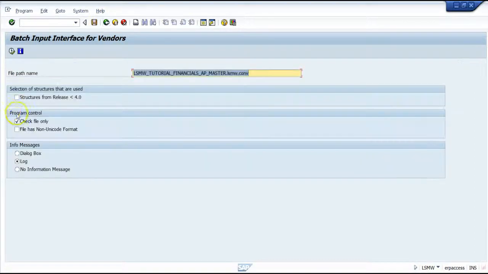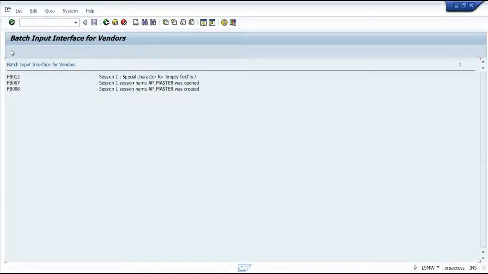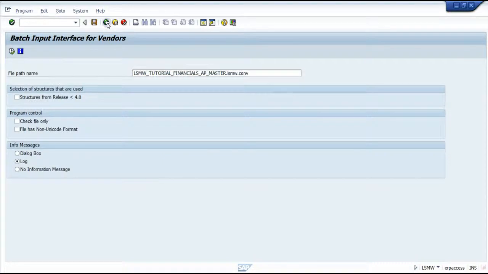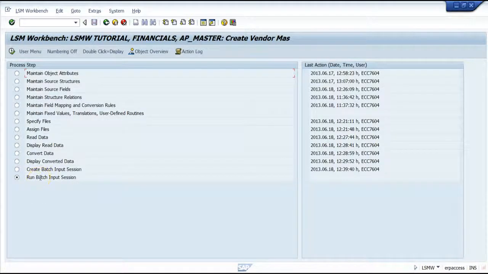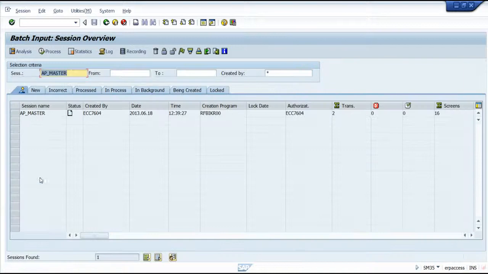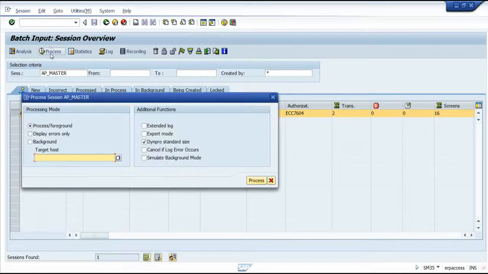So now let's go back out, uncheck this box, and execute again. Okay, so a session has been created called AP Master, which is the name of our LSMW object. Let's go back out again, and one more time. And let's run that batch input session. So we're being taken to transaction SM35. This is our session. We're going to process that. As before, I'm only going to ask it to display errors if there are any. Leave everything else as is and process that.